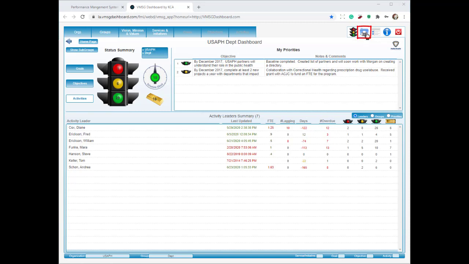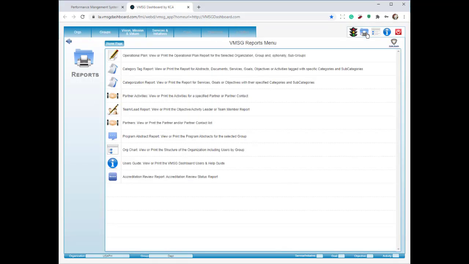This button will take you to the Reports menu. All the reports in the dashboard are consolidated in a Reports menu. Many of the reports here are used for other features of the dashboard like external partners, three-dimensional planning, and program abstracts. For now, we'll walk through the basics of reporting. Then we'll walk through all of these reports after we work our way through those other features.